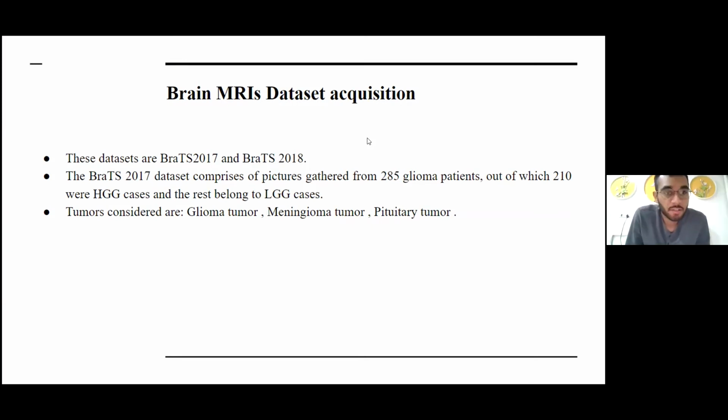So for image detection through machine learning, we have first acquired a dataset through BRATS 2017 and BRATS 2018. The BRATS 2017 dataset comprises pictures that have been gathered from 285 glioma patients, out of which 210 were HGG cases and the rest belong to the LGG cases. We have tried to distinguish between different types of tumors such as glioma tumors, meningioma tumors, and pituitary tumors.